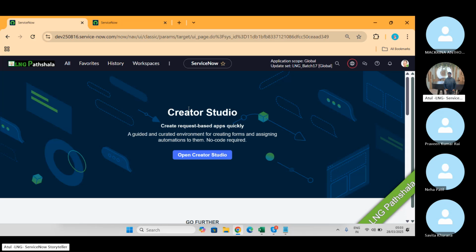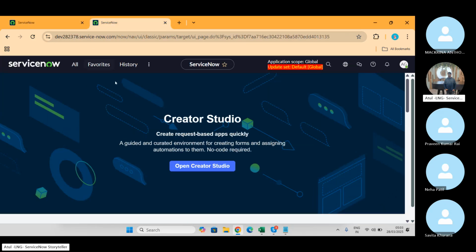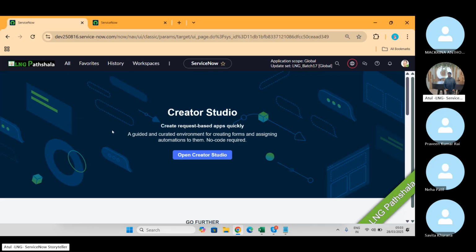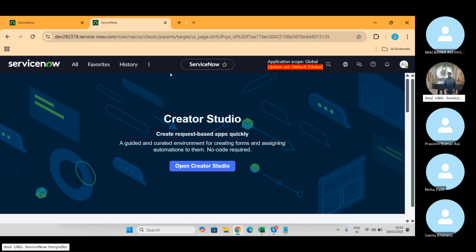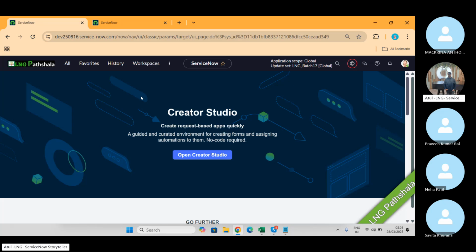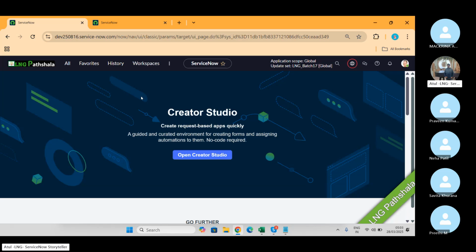So today we will see who has done the homework or not. I have two instances. This is my instance and this is Praveen's instance. I will bring my changes to Praveen's instance, and you can do the same thing. You have access to my PDI and you have your own PDI as well. So you can bring your changes from my PDI to your PDI.